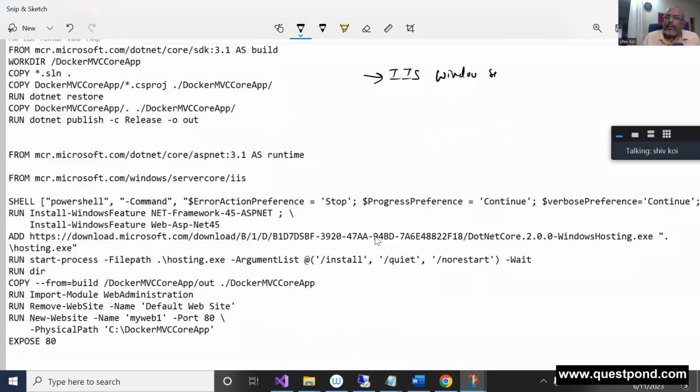Now, normally what happens is, if you have a Windows Server Core, normally IIS is installed inside it, okay? But in case not, then you have to enable IIS. So either IIS is enabled by default or you have to enable it, whatever, right? So this is the first step.